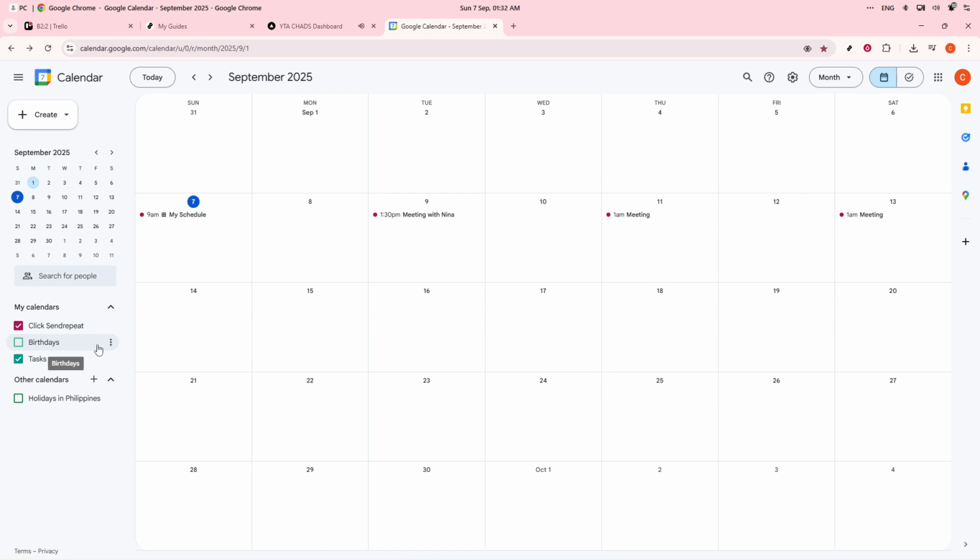Now, it's vital to ensure that the birthdays calendar is visible. If you notice that the box next to birthdays remains unchecked, all you need to do is give it a simple click to select it. This action will make all birthdays stored in your contacts visible on your calendar.